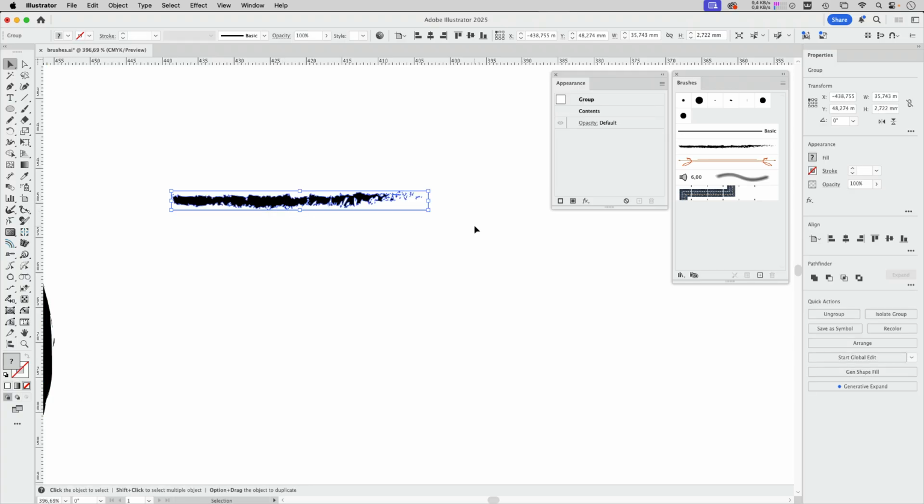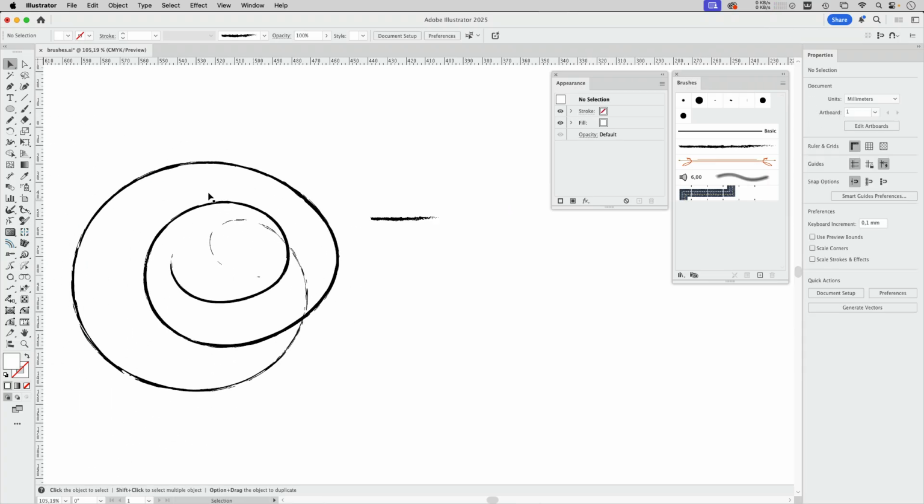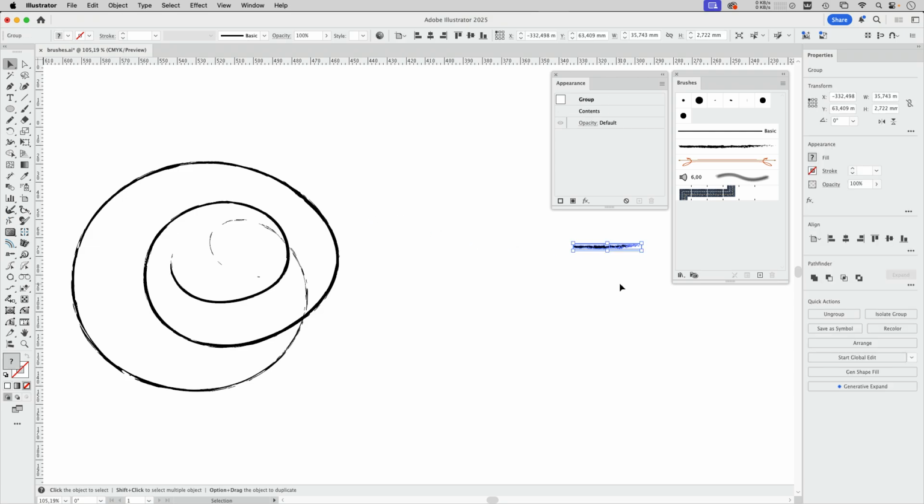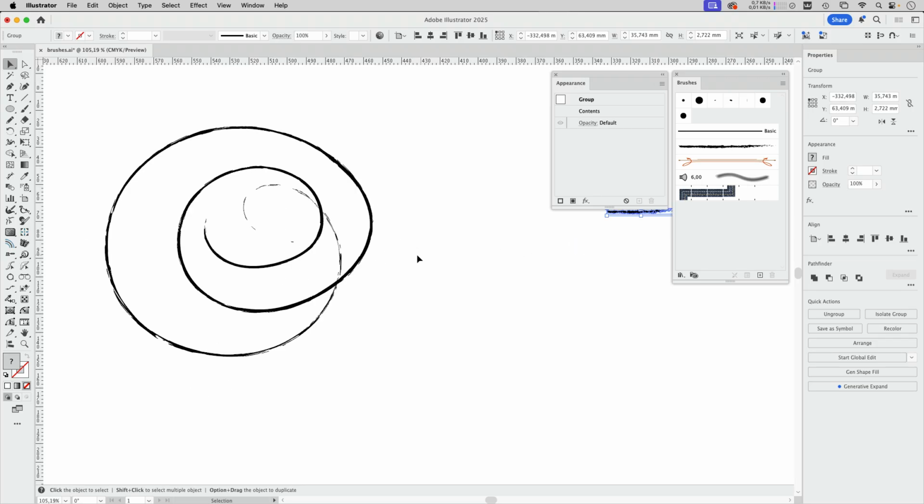But this is an art brush, and art brushes get stretched along the full length of the path, and then of course this looks nothing like charcoal anymore. So what could you do? You could turn that into a pattern brush and then it would work better. I've got a video about that as well. I'm going to link that in the description.